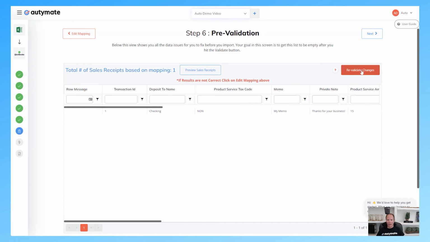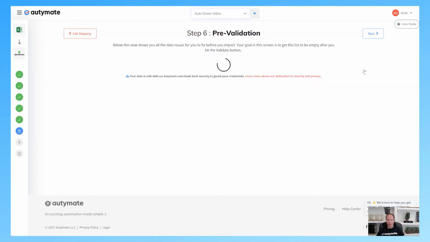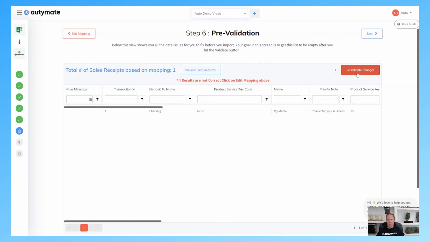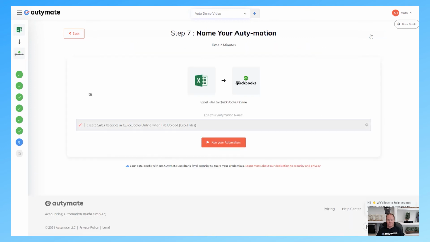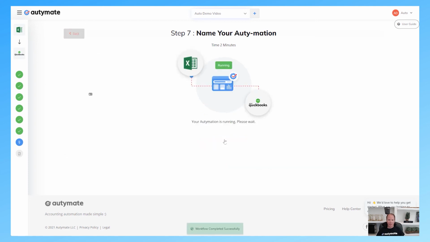We're going to go ahead and revalidate the changes. Everything looks good. And then we're going to go ahead and click next. We're going to go ahead and run the automation. It gives it a nice name. I'm happy with the name. And then this is going to run your integration. It may take a second, depending on how many records you have.